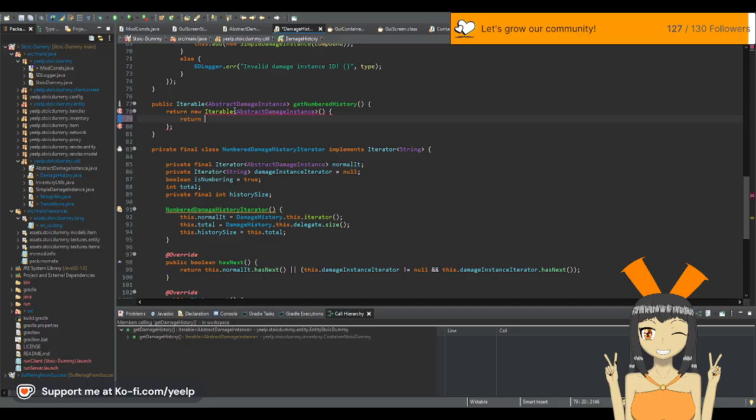Wait, maybe I can do damage history. No, I can't do this. Fuck. I can't return a new numbered damage history iterator. Not only can I not spell it, it won't work.